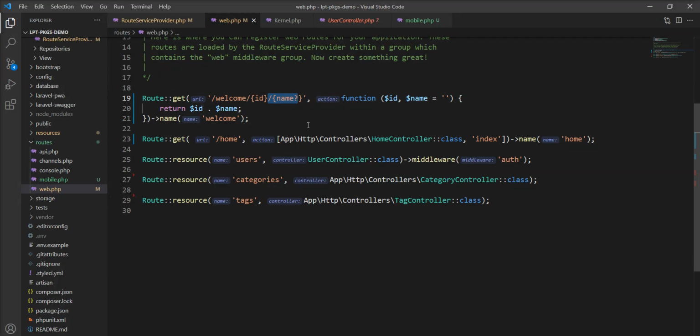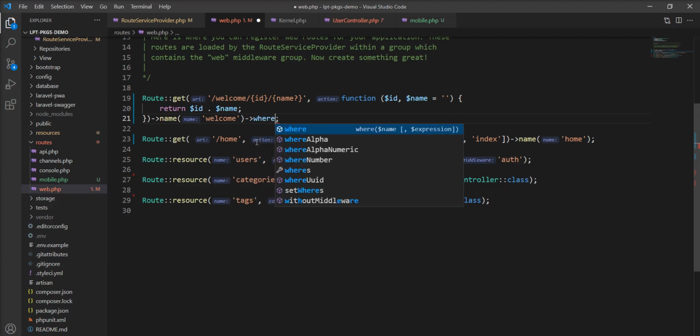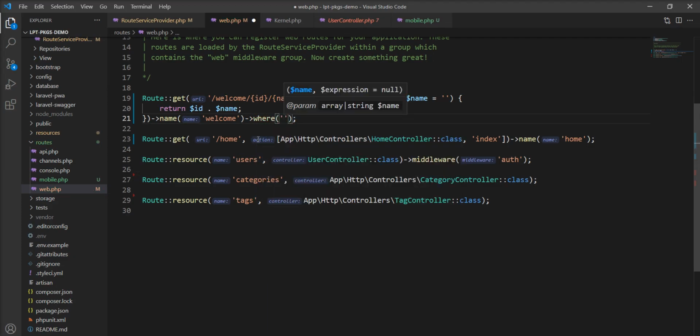And next, you can specify validation in the route as well. So let me show you how you can do it. We can specify the where method here for validating the parameters. For example, I want to get a number or integer value in the id, so I can specify id, and I can specify a pattern and regex here, 0 to 9 only. So this route only allows 0 to 9.